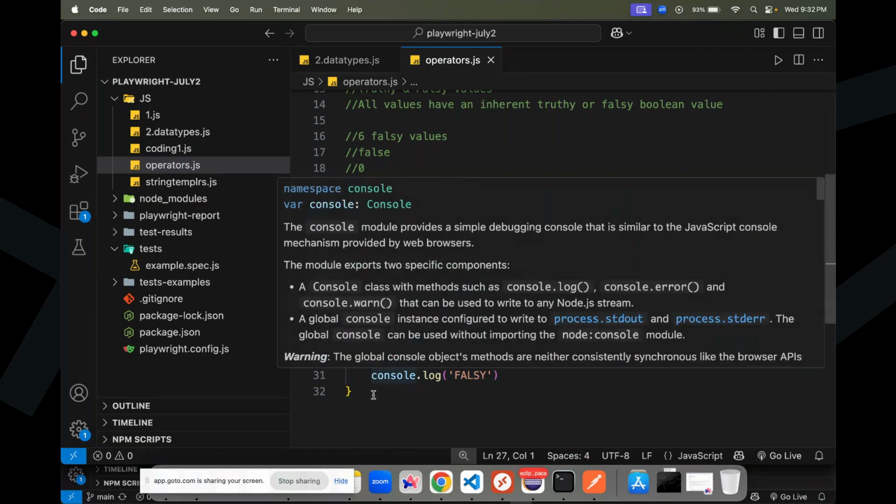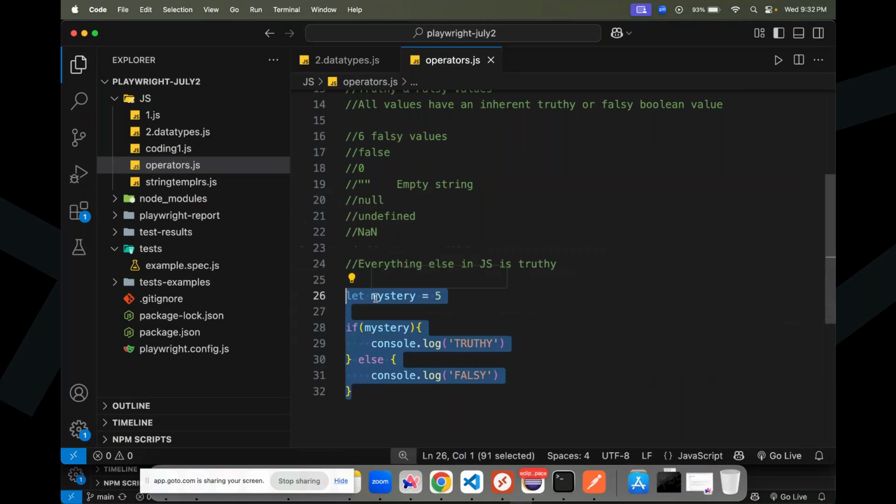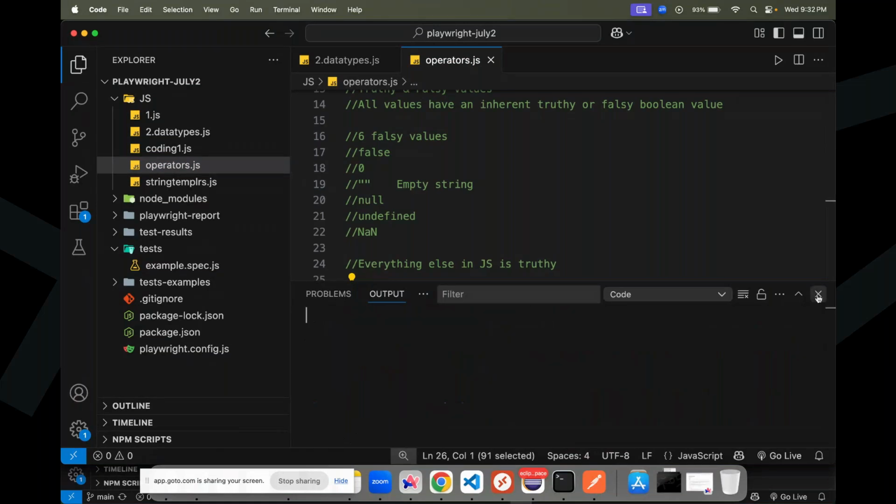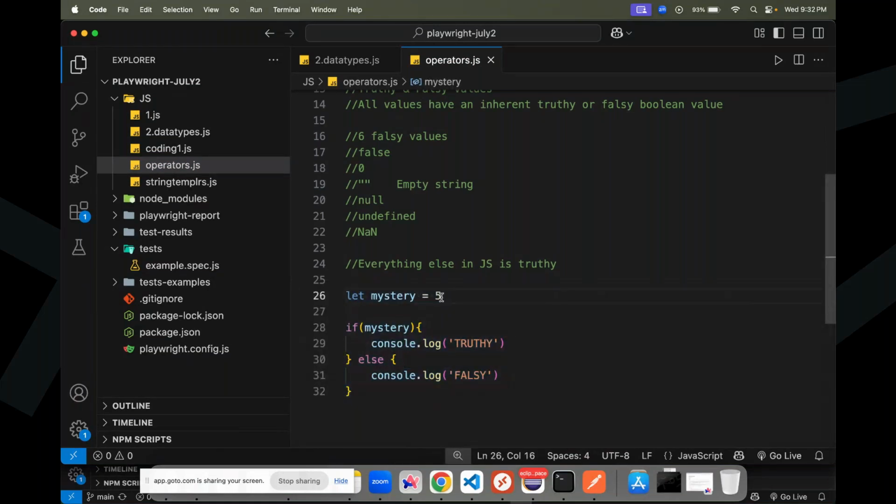I'll show you why. So now I want to run just this piece of code and I'll simply click on the play button. See the output, which is truthy. Why? Let me show you. So which is the value that I want to check? Number 5. Now just look at this list and start comparing. Is this 5? Is this 5? Is this 5? Is this 5? Is this 5? Is this 5? No, right? So is 5 a part of this list? No. So 5 is automatically truthy. Only these 6 values are falsy. Other than these 6 falsy values, everything else is truthy. That is what it means.